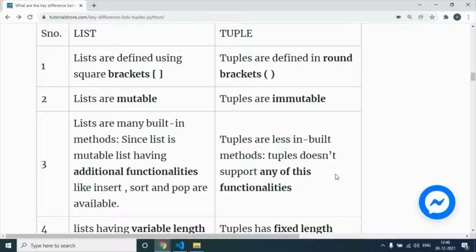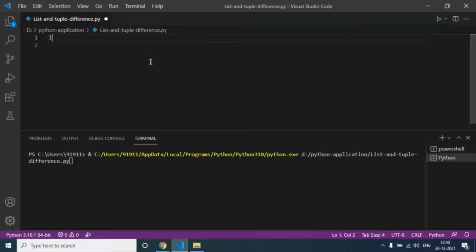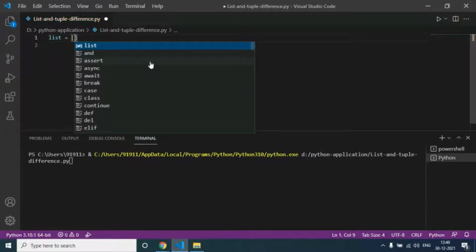In this video, we are going to check out the difference between list and tuples. So we know that list and tuples are concepts in Python to manage sequence data types. First, lists are defined using square brackets, tuples are defined using round brackets. We'll check it out. If you want to define a list, we have to use square brackets.